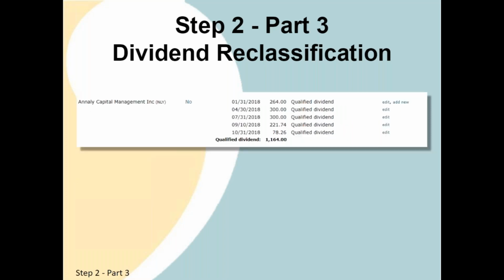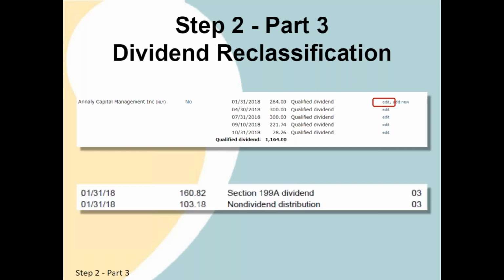To update bivio, you need to find the stock in question on the bivio 1099 DIV review report. You should have entered a no in the 100% qualified dividend column in the previous step. Adjust if necessary. When you finish with that, select the edit link next to the first dividend that needs to be adjusted. Here are the 2 parts this first dividend was divided into.